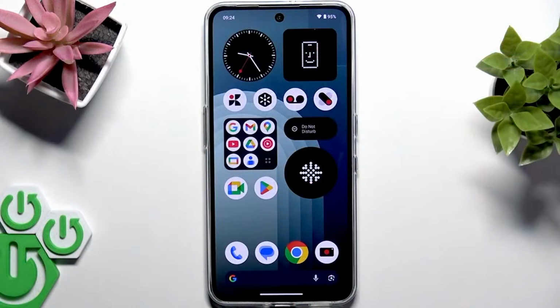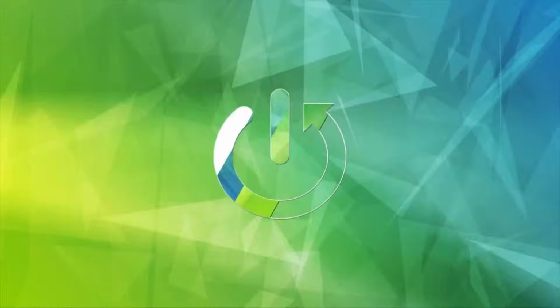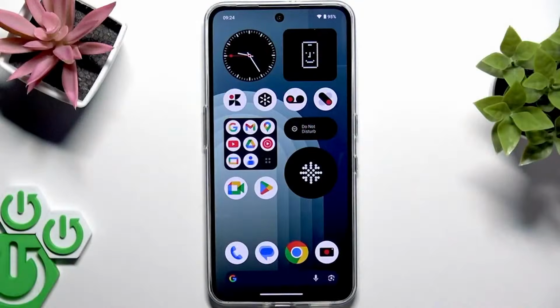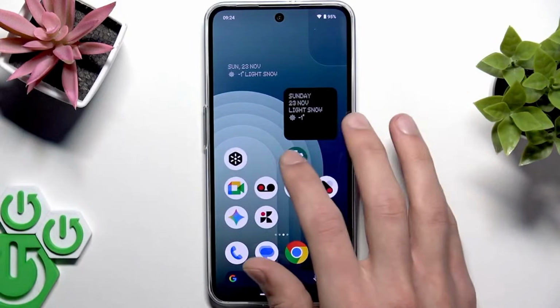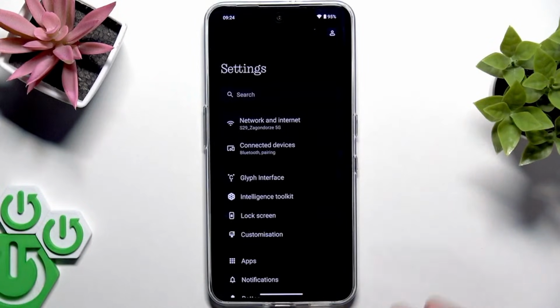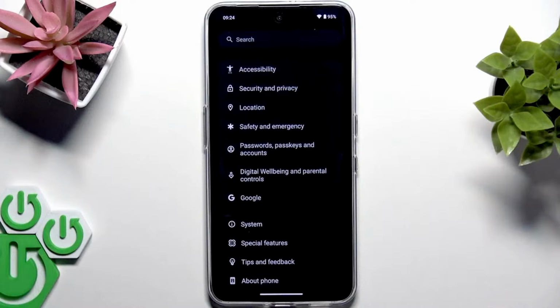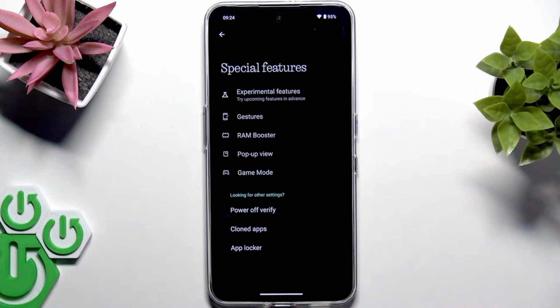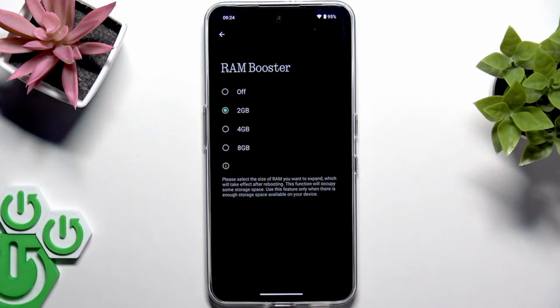Welcome. In this video I will show you how to expand RAM on your Nothing Phone 3a Lite using RAM booster feature. First of all, open settings on your smartphone, then navigate all the way down the settings menu and find and open special features.